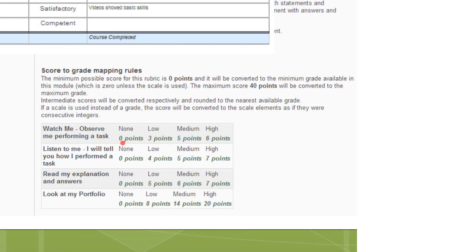and I'm giving you the opportunity to prove to me that you know this by either asking me to observe you, asking me to listen to you explain it. You can write it down and I'll read it, or I can look at a portfolio.